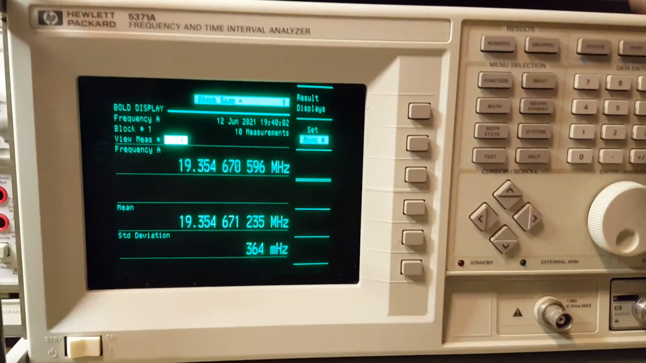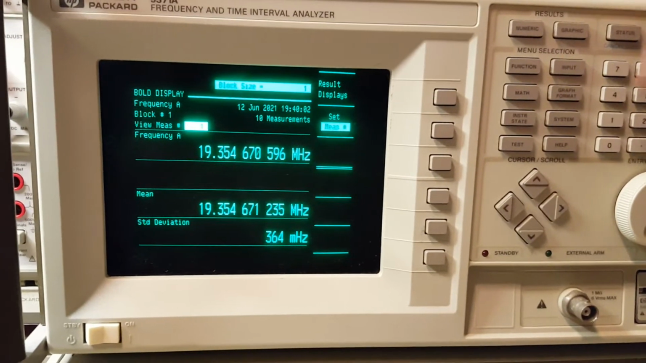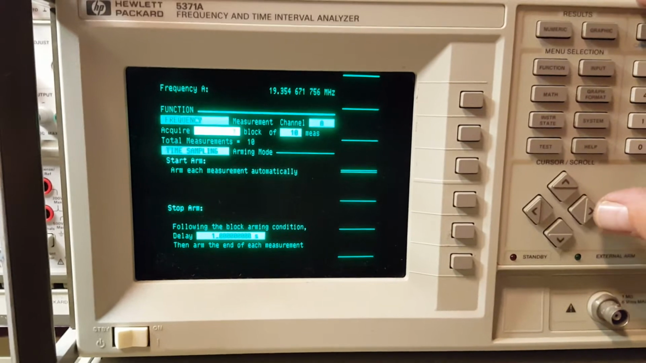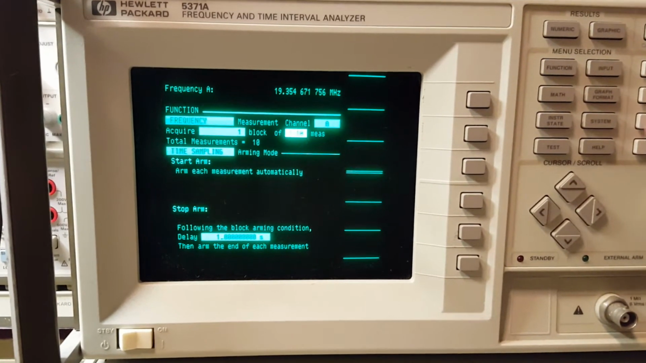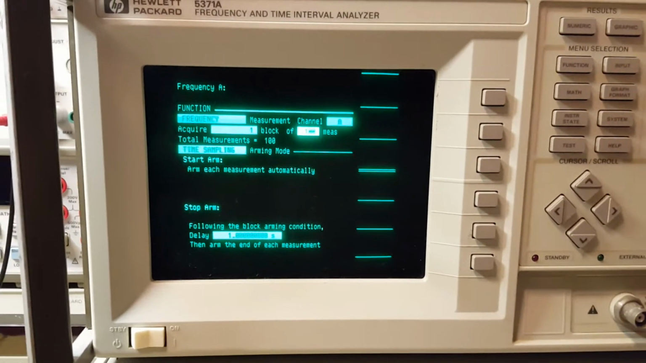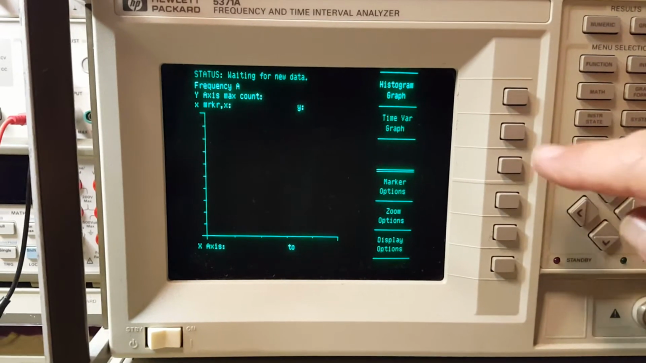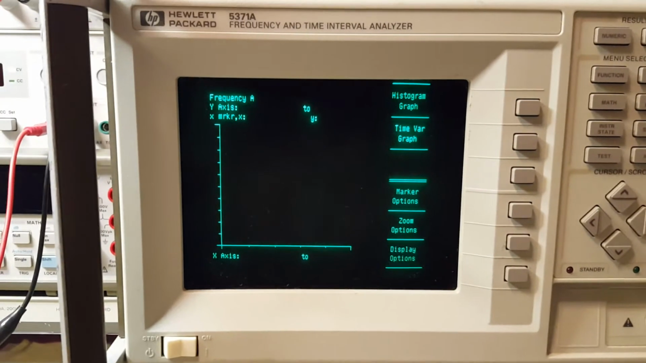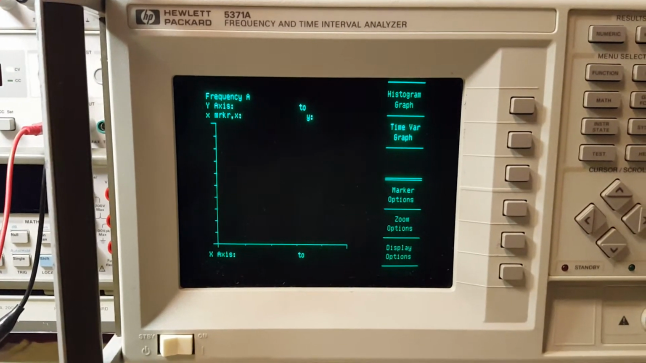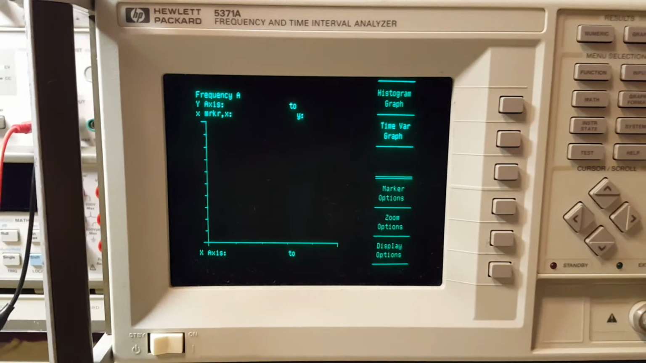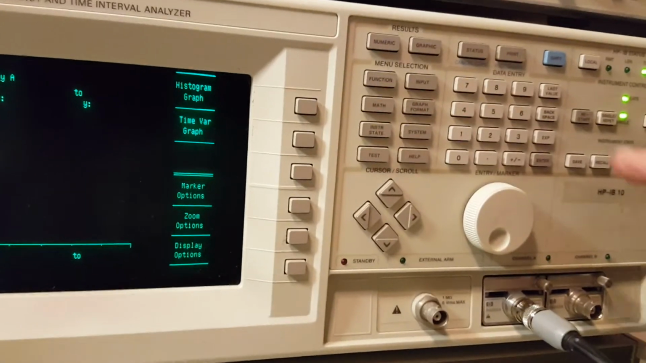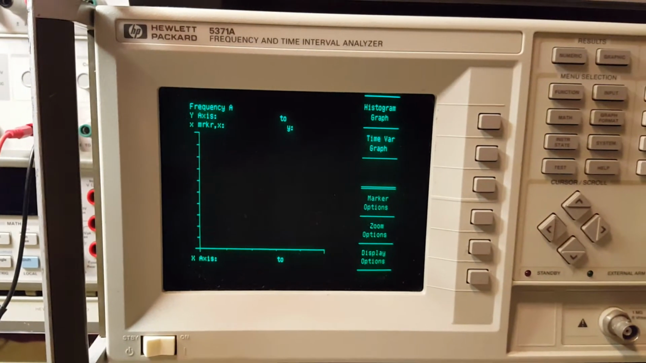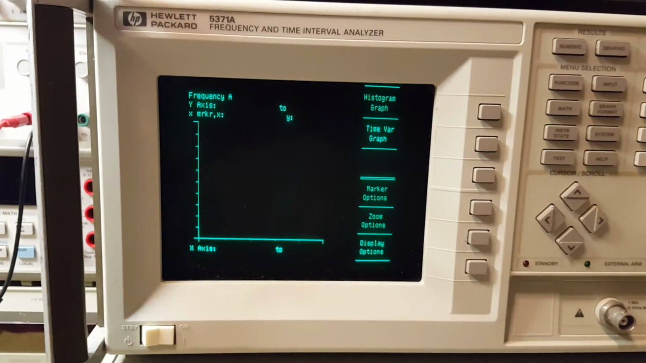Alright, now we're going to change the measurement parameters here. So we're going to go to function. We're going to change the number of measurements to 100. Then we're going to go to the graphic mode, and we're going to select time graph. And this function here we will set it up for single. We'll restart it, and in about a minute and a half I'll come back and show you the graph.